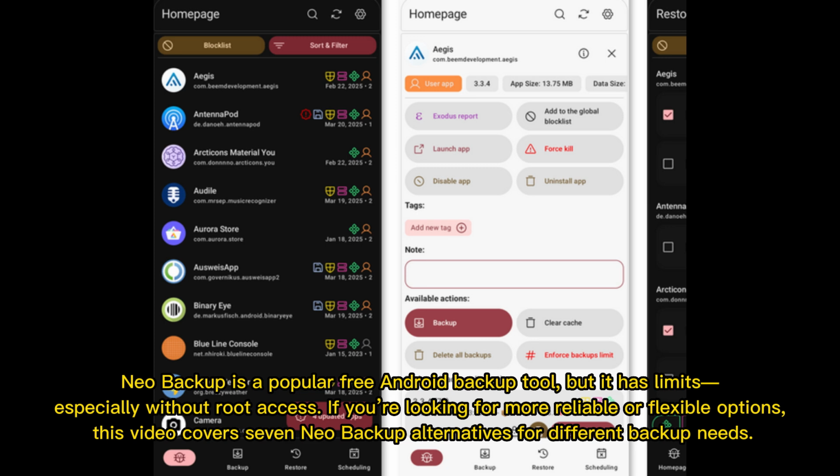MobiKin is a popular free Android backup tool, but it has limits, especially without root access. If you're looking for more reliable or flexible options, this video covers 7 MobiKin alternatives for different backup needs.